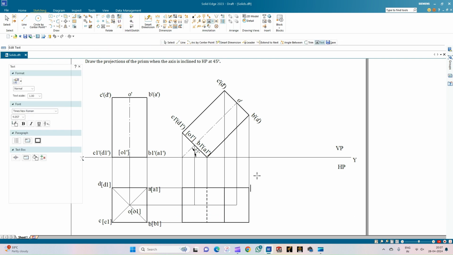Okay, so now we will do the annotation. So this is the top face of the square prism, so let us annotate from here. So this is corner A, corner B, corner C, and corner D. And similarly, this is the bottom face of the square prism, which is corner A1, corner B1, followed by corner C1 and D1. And let us annotate the axis. So this is O and this is O1, which are the center points of the top and the bottom face respectively.